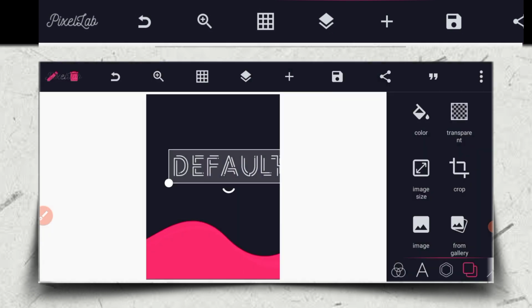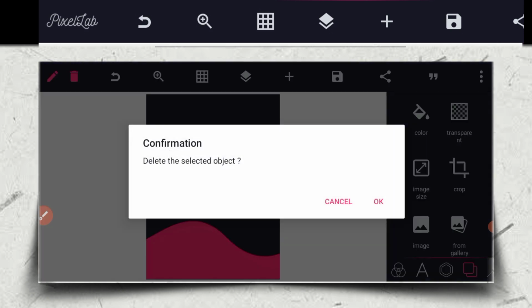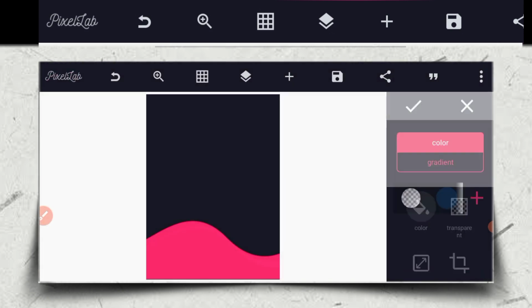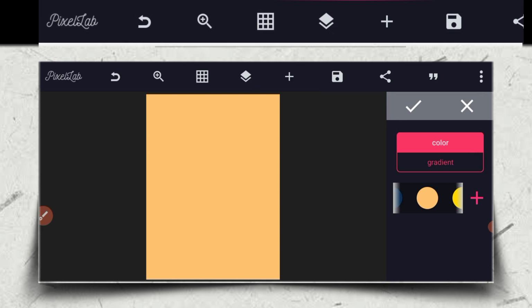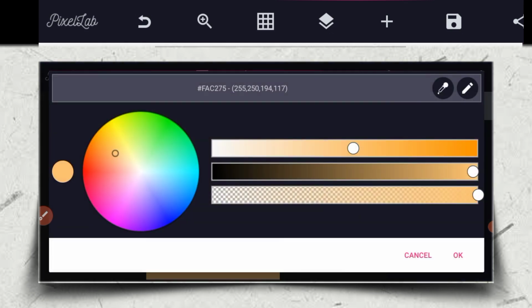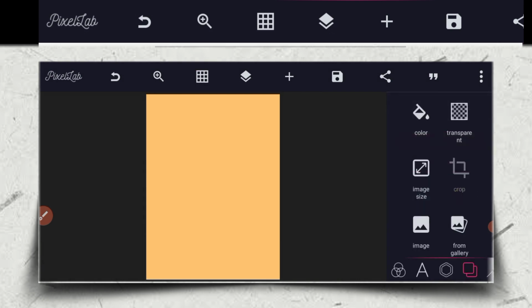After that, you can delete this right now. The next thing you have to do is to go to your color, then choose this color. This is the color I'm using. The color code is FAC275. That is the color code in case you need it. Then the next thing is to click on my OK.